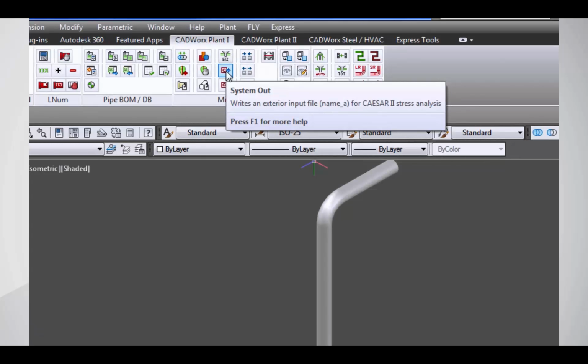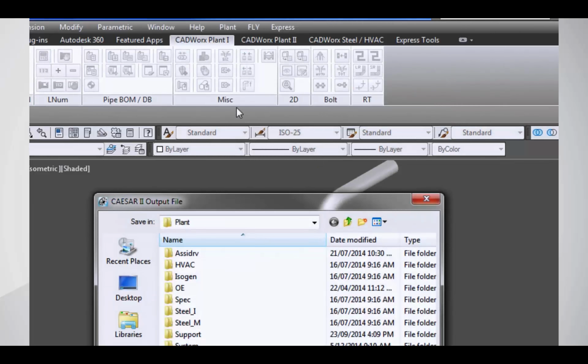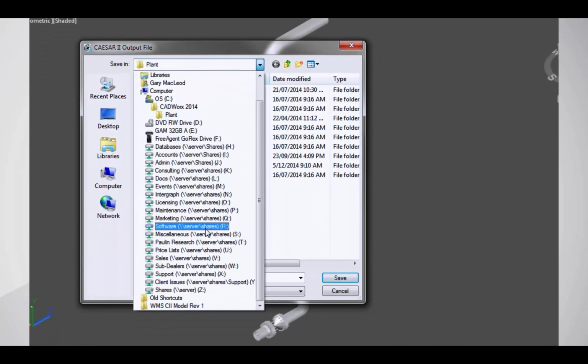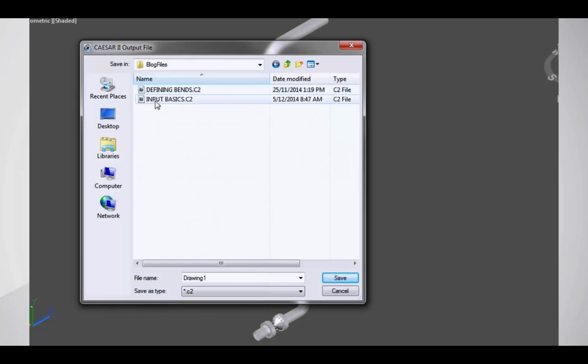To do that, we use the system out command, and that writes a native Caesar 2 file to a folder on our network. So very simple, just click system out. It will ask me to select the components. Oh, sorry, to select a file name first. So let me go into an appropriate folder. I'll change the name of the file to pipe_1.